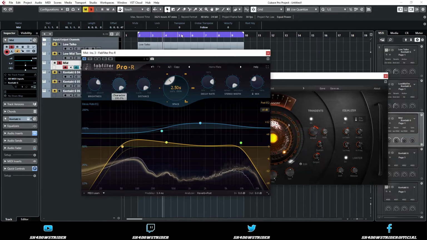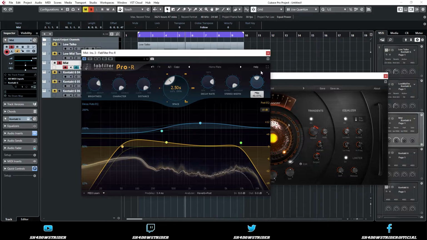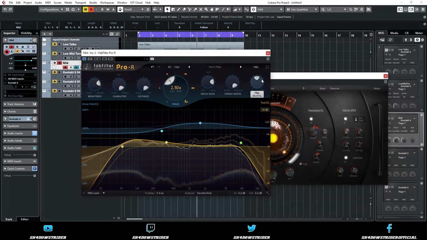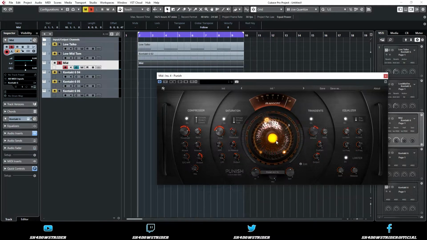You can also do a duplicate of the track and use one track without reverb effects and a second one with 100% reverb and mix both of them together to achieve some other results. The last effect I used was Punish by Heaviosity.